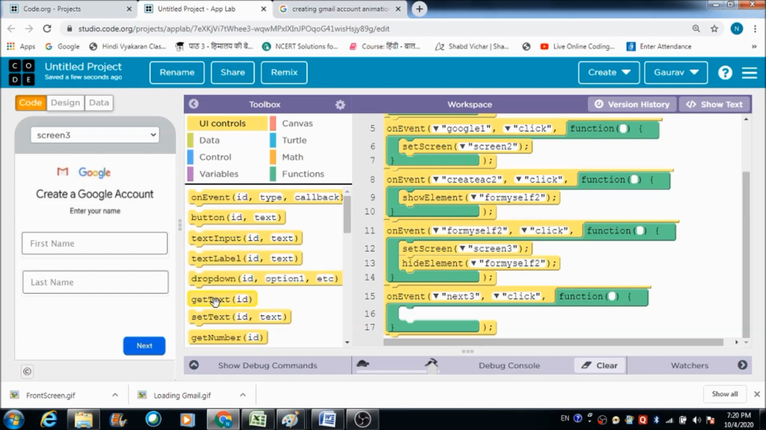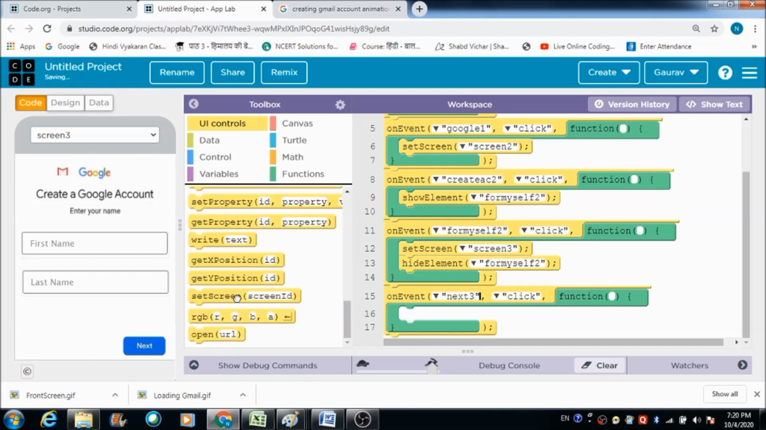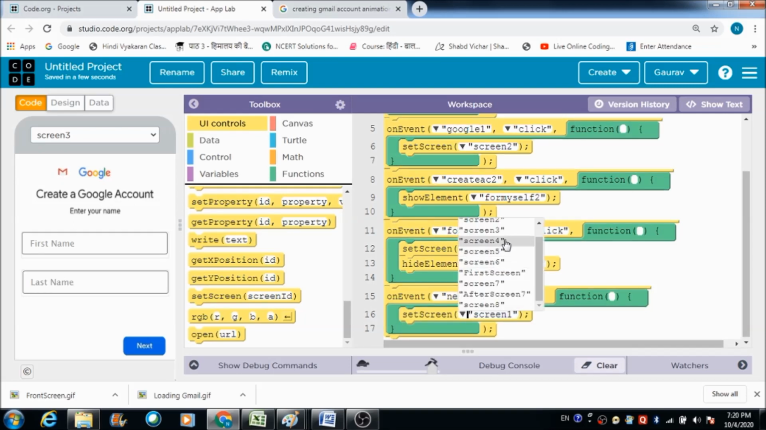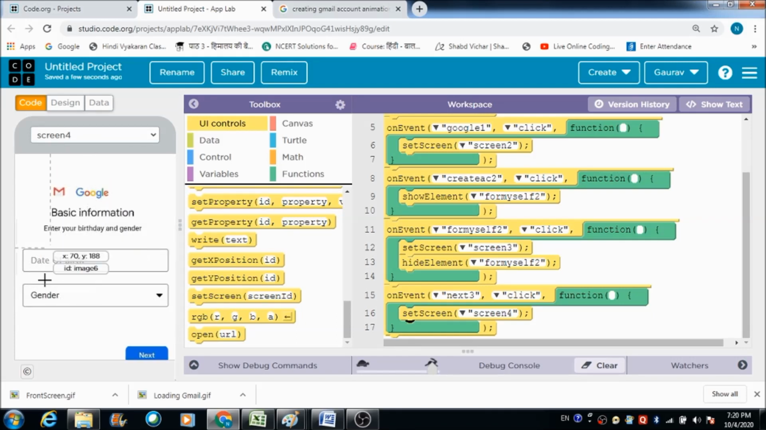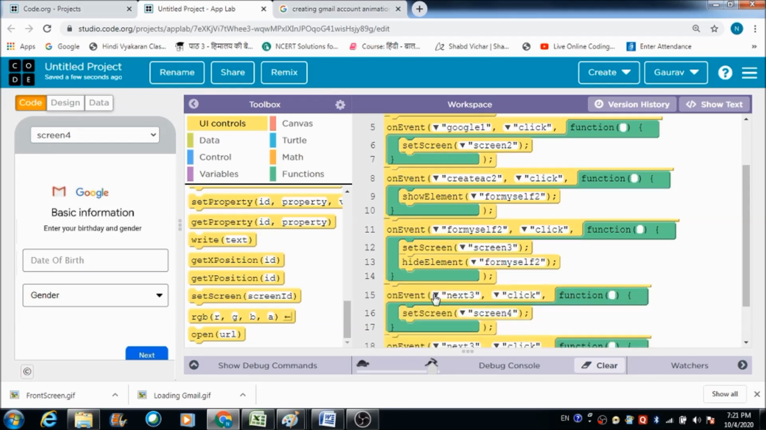Now we want the user to get redirected to screen 4. So that's how we can do it, right? Yeah. Now let's come to screen 4 and see what we have on screen 4. Here we again have two things. Here the user is required to enter his date of birth, and here he is going to select his gender, and after that he is required to hit this next button.